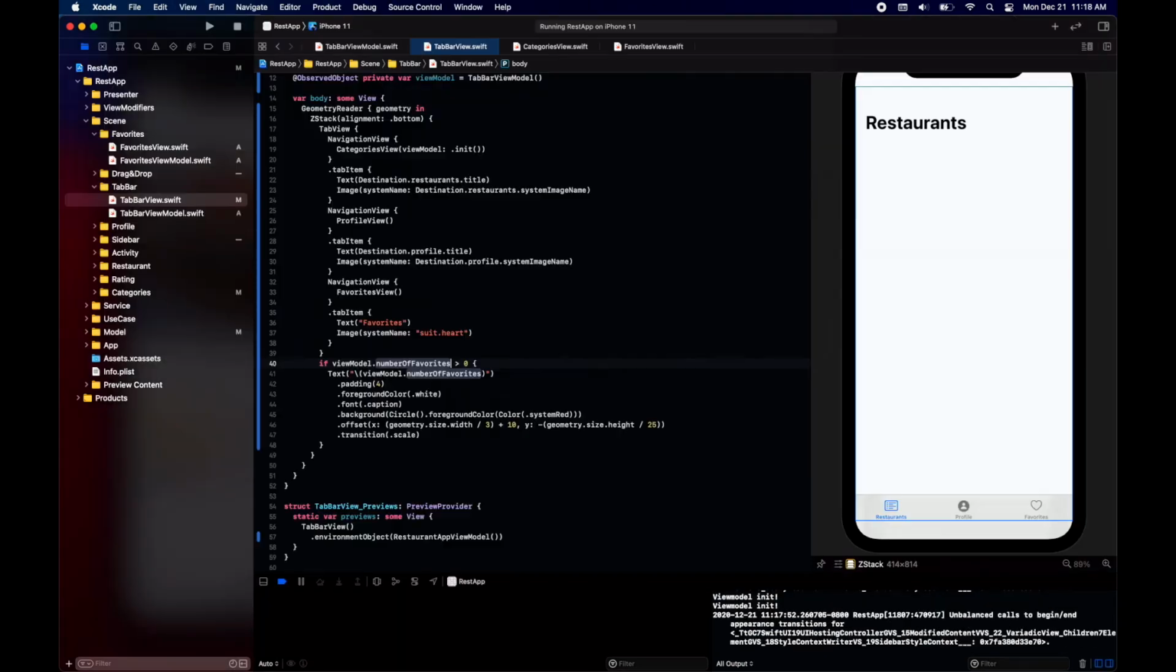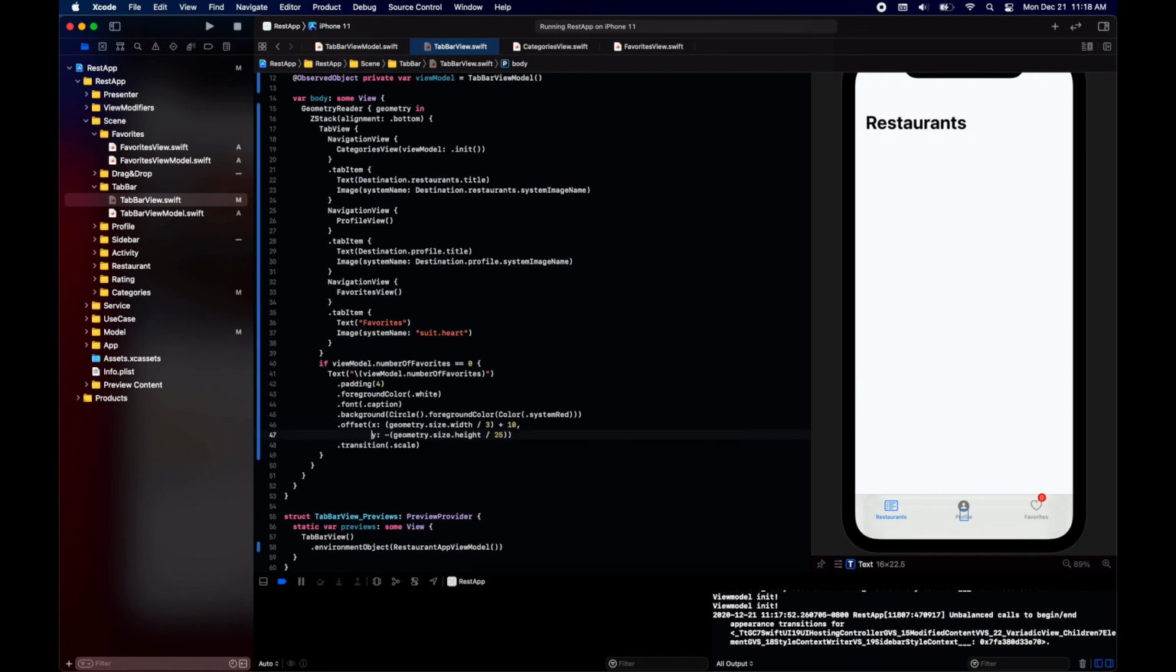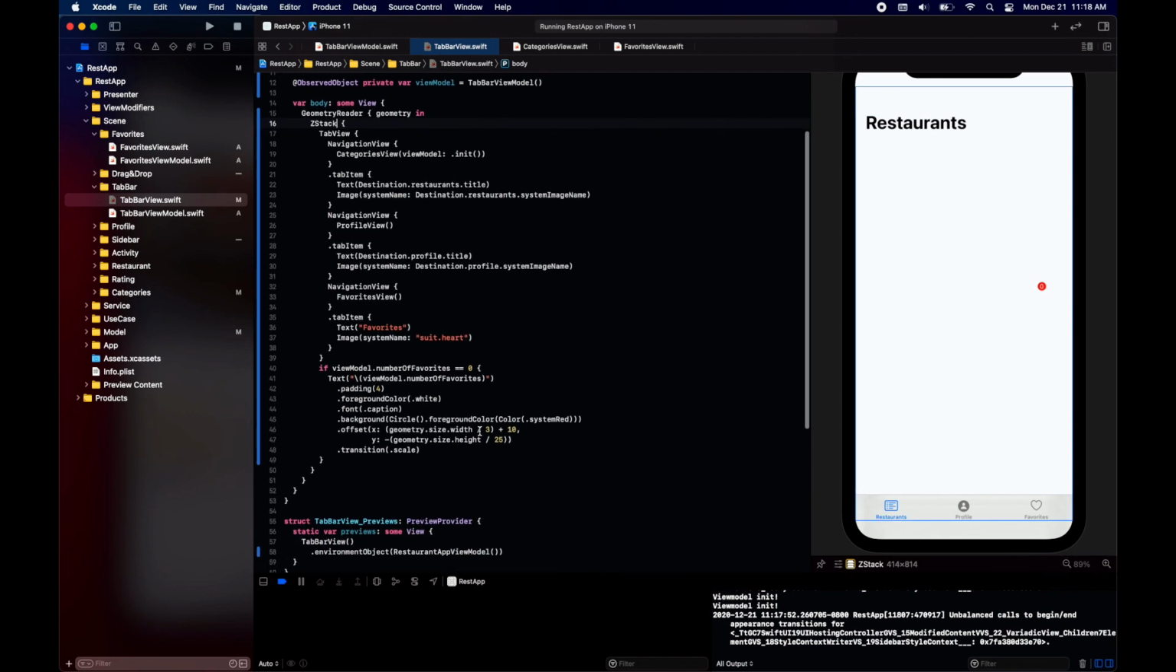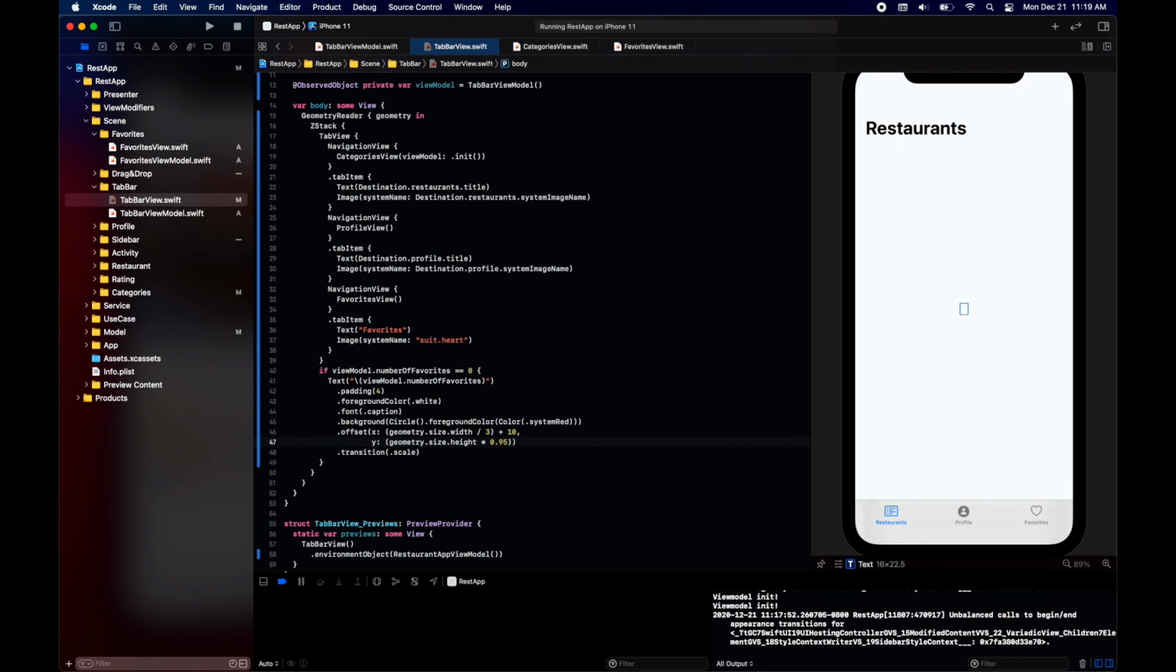As you can see, the hack that we did to add a badge to the tab bar is not perfect. We're going to do our best to make it adaptable here to the layout changes, but we're not going to dedicate much time. Hopefully in the future, SwiftUI supports this.